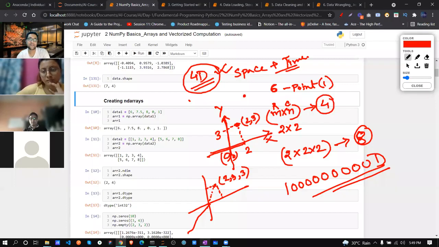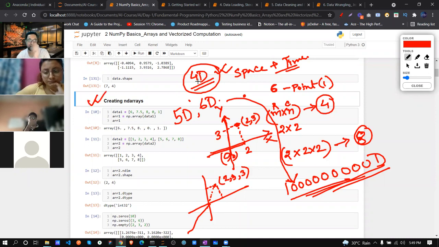Okay, if I ask you for 5D, 6D, and you want to visualize this many dimensions, can you represent anything? Mathematically, yes, this is possible. That's why maths is important. Algorithmically, yes, this is possible, but you can't visualize. That's why this algorithm, this data structure is so important. This linear algebra that you are going to learn in the next session is so important, because what you can't visualize, you can compute.